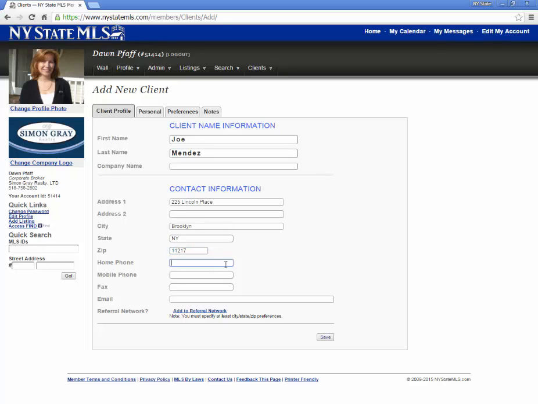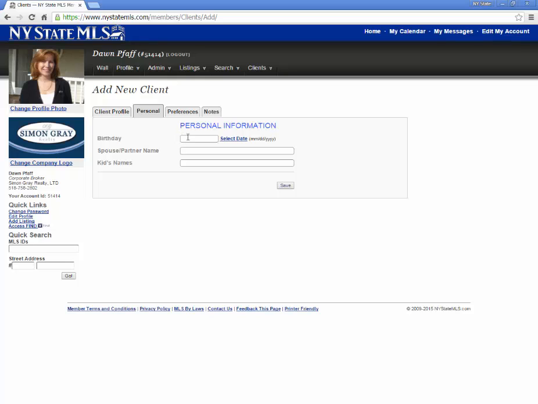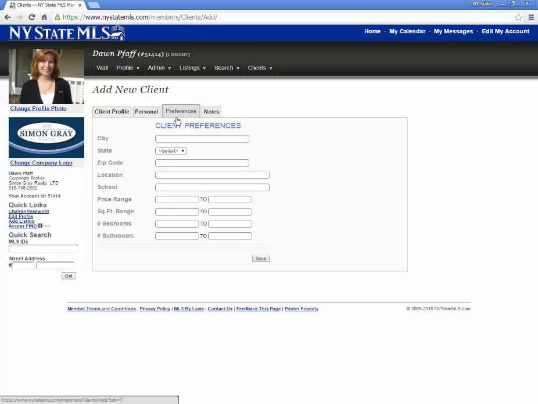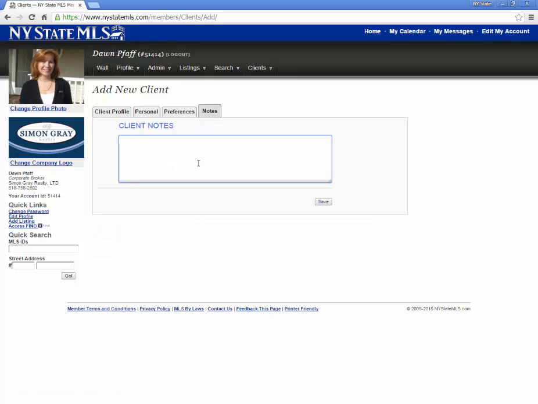The zip code is 11217. And he gave us his number, but I'm not going to give that out to you guys. I'll put it in as 718-555-5555. And there's some other tabs up here as well. You can add personal information about Joe, like his birthday, or his wife or partner's name, his kid's name if he told you them, and some preferences about what he might want to buy. Or since he's a seller, we can go to the notes page and say, wants to sell co-op.